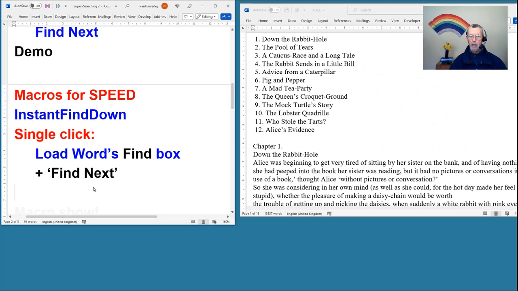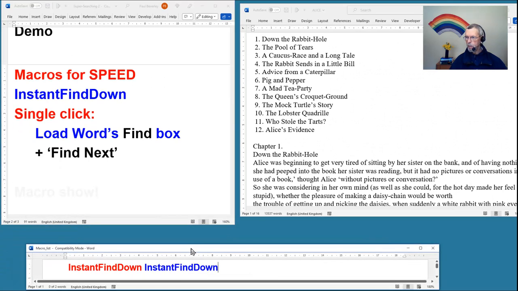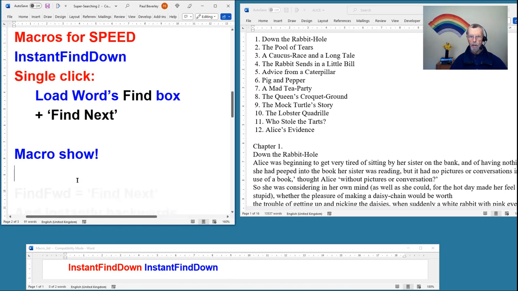To make life easier, I've got this box here, my macro show box. When I run a macro, you'll be able to see that I've run it. It will list it in the window there.